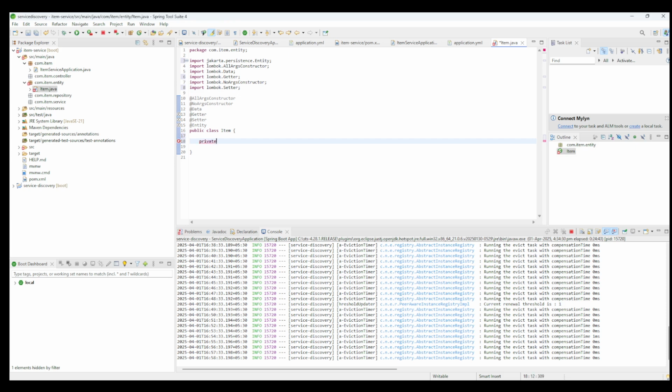Next thing, we need to mention what all properties we are going to use. First is a private long id, private String name, next is quantity, as this is related to atoms, we are going to use quantity, and we can add one more property, which is price.